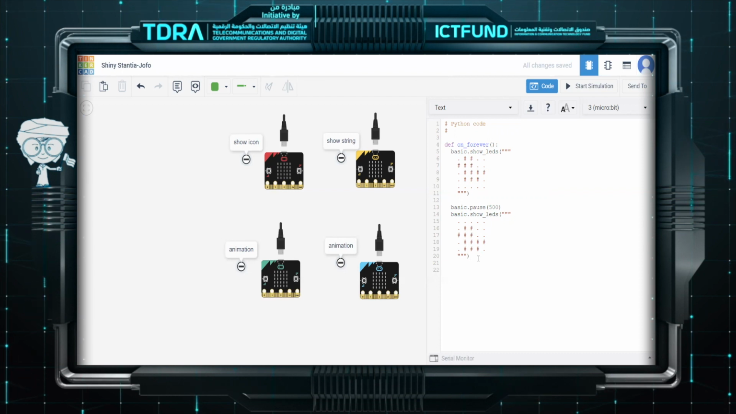And then we are going to add another delay. And adding another delay, you can just simply copy and paste, but make sure everything is aligned. And then after that, we just need to close the forever loop.